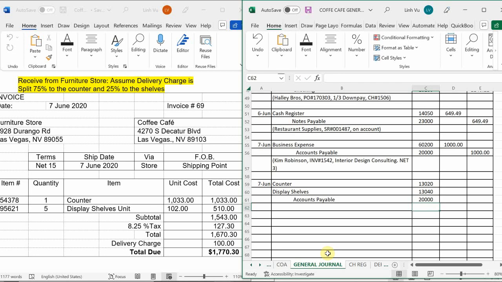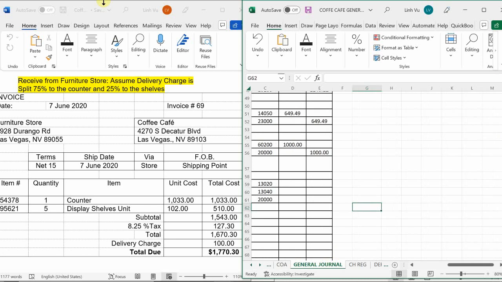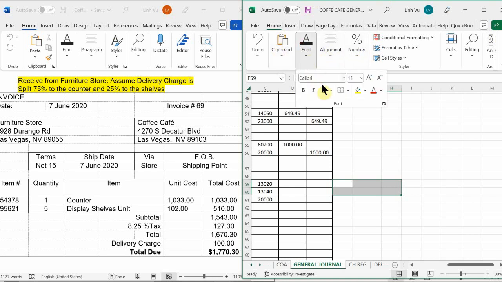Now here's where we need to figure out how much is going to go towards the actual counter and how much is going to go to the actual display shelves. In this case, we would need to do some calculations. How do we split the tax? Three-quarters by one-quarter, or exact? Sales tax has to be by the amount, so in this case we have to prorate it.